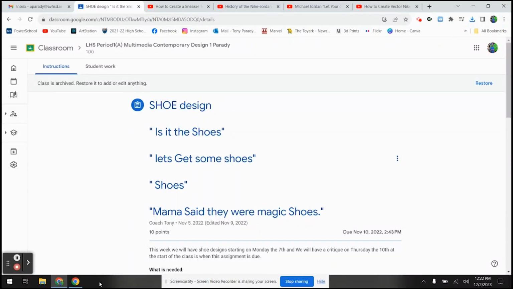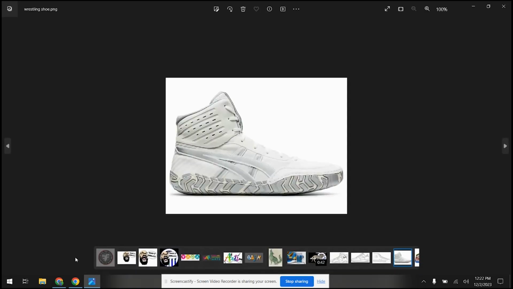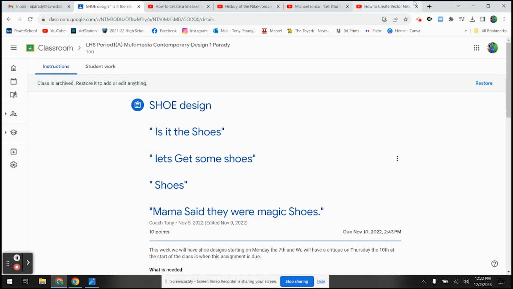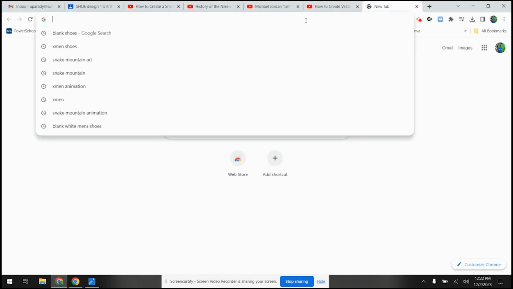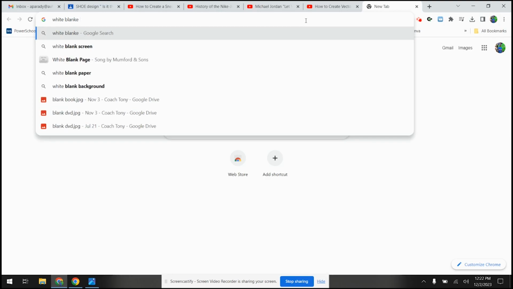For this week, it's kind of a return to format. You could choose any program you want, whether it be Photoshop or Illustrator. So that's the upside to it. Now keep in mind, I always say start off with a blank shoe. In this case, I got a wrestling shoe. But you could also go into Google, go to your plus sign, put in here white blank shoe.